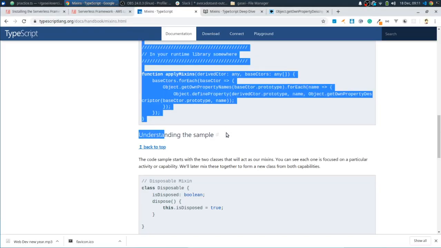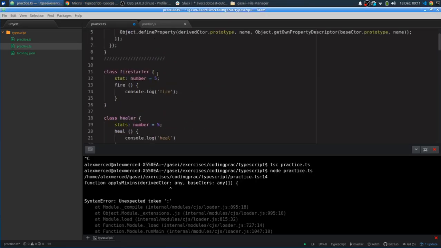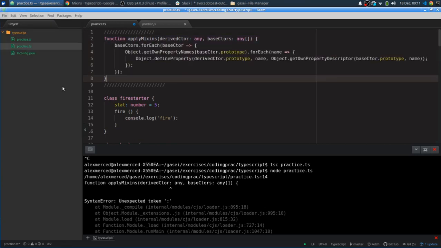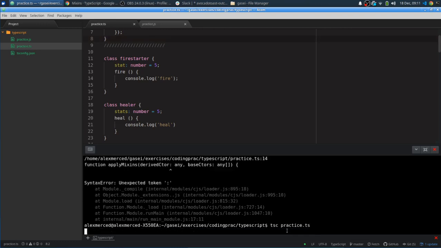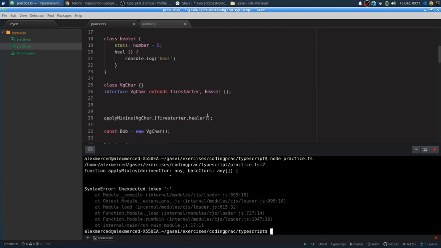What I'll do is I'll recopy the helper function, just to play it safe, from the TypeScript documentation. Save. Let's compile it once again. And let's run the JavaScript once again. And we still have an unexpected token. Okay, so there's something wrong with my particular example, but the TypeScript example works.